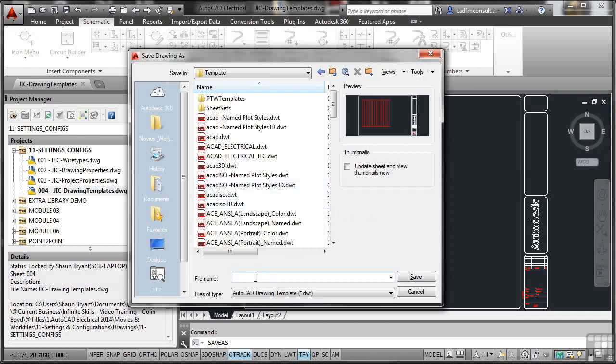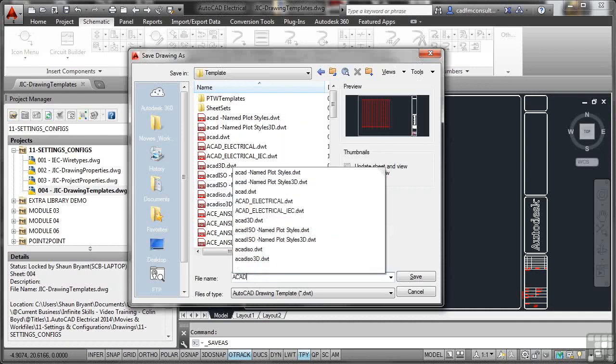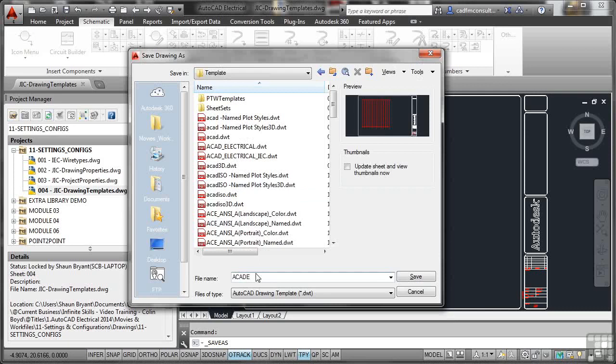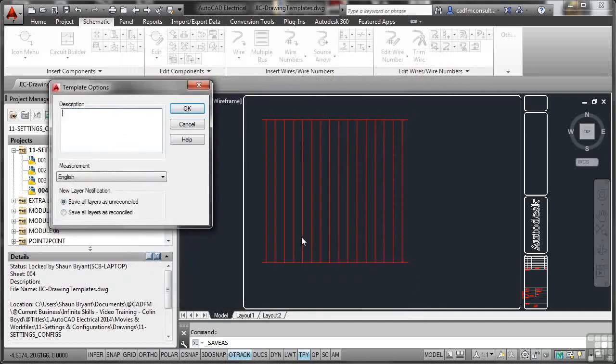And I'm going to call it ACADE, AutoCAD Electrical. We won't put numbers in there. What we'll do, we'll just put default template. Just call it something like that. And what we'll do is we'll make sure that it's JIC, so we'll put -JIC so that people know it's using the American Imperial Standard. And then I'll click on Save in that template folder. It asks for a description, so I'll just go Default JIC Template.